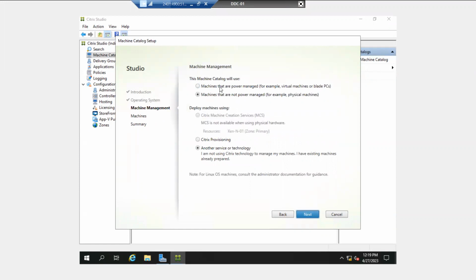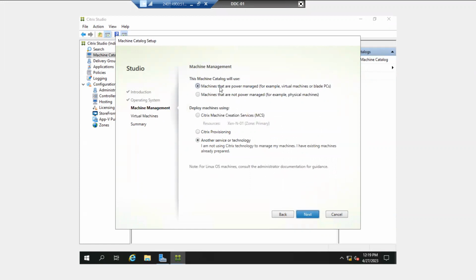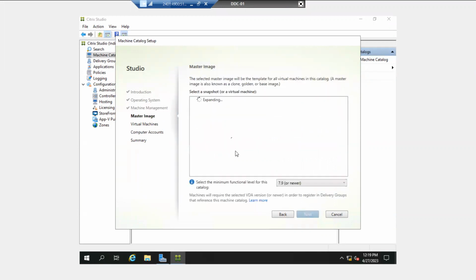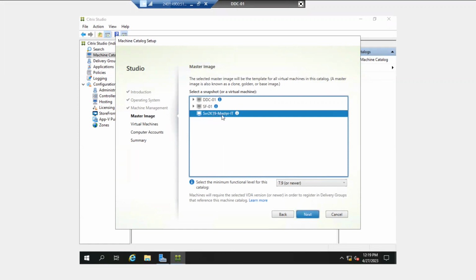Now our machines are power managed. Why? Because all the machines are hosted on the hypervisor, and the technology we are using is Citrix Machine Creation Services. Simply click on next. Now it will automatically detect the master image. So we have created this master image, right? Server 2K19 master image for IT. So I am picking up that master image. Click on next.